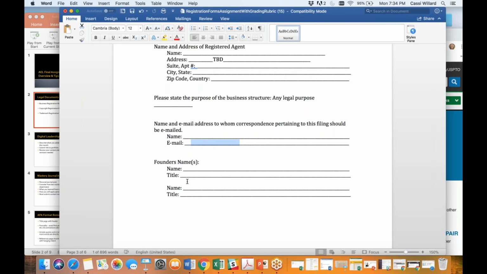As an LLC, you may use president, vice president, director, and manager, but not those CEO titles. And I have a great question. The question is, can you have more than one title?